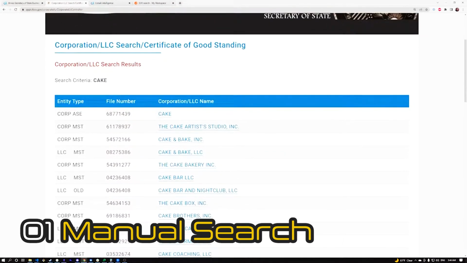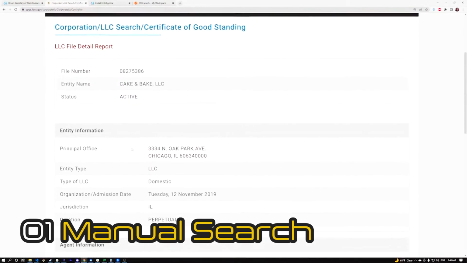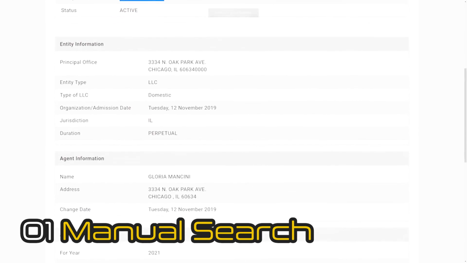Now, I kind of wish they showed whether it was active on this page, but this shows the listing of the businesses that have the name Cake in it. I'm going to go with Cake and Bake LLC. Looks nice. Active even, yes. So you can see all this stuff. I'm going to copy this name, Cake and Bake LLC. You can see the information.